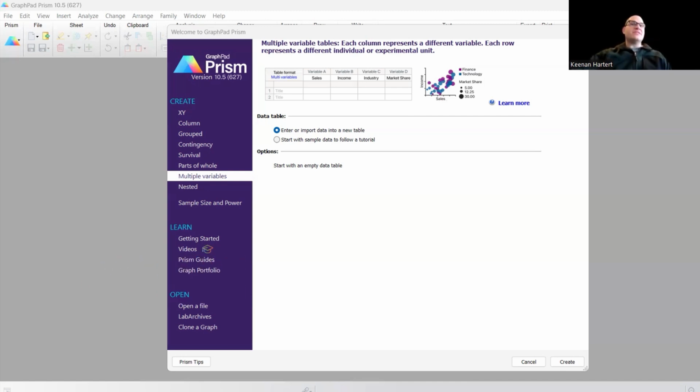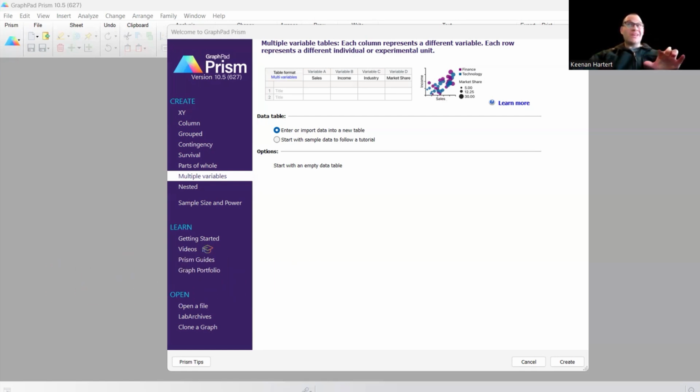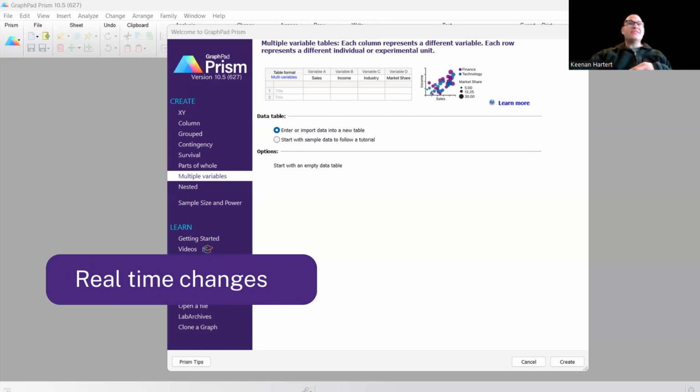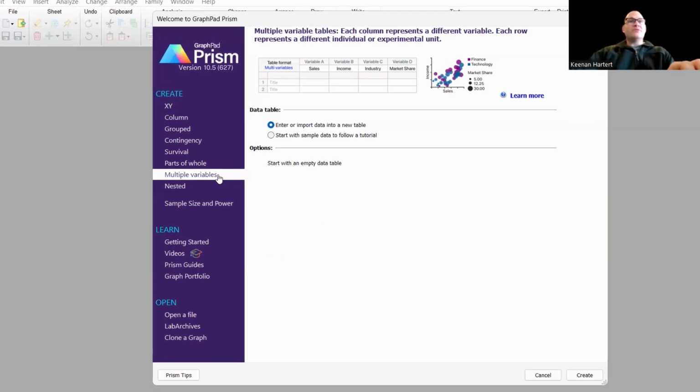We're also going to be able to see the new setup for multivariable edits on the right and see how that's going to be different than our usual stuff, but it's going to be a little more like real time changes that's going to help us out a bunch. So as we transition into here, let's go to multivariable. Let's import our own data into here.